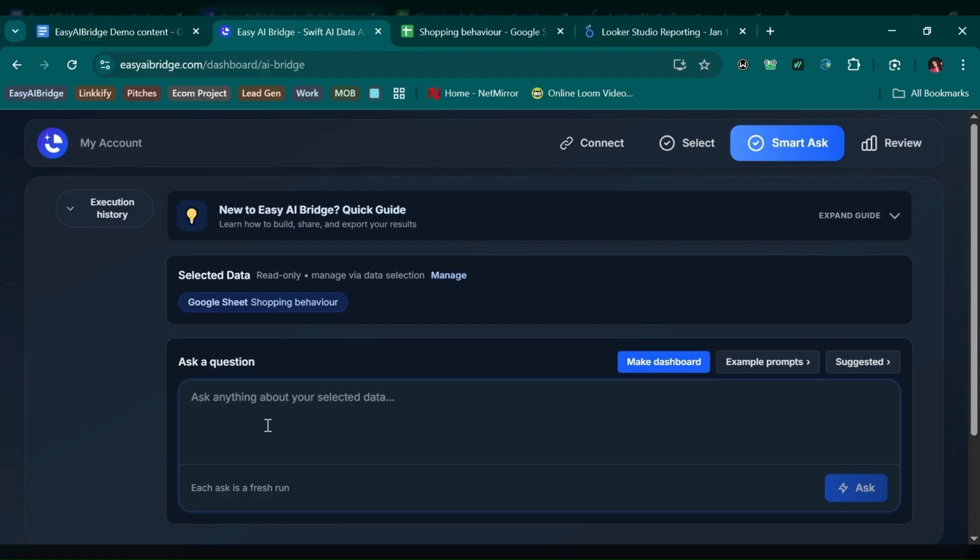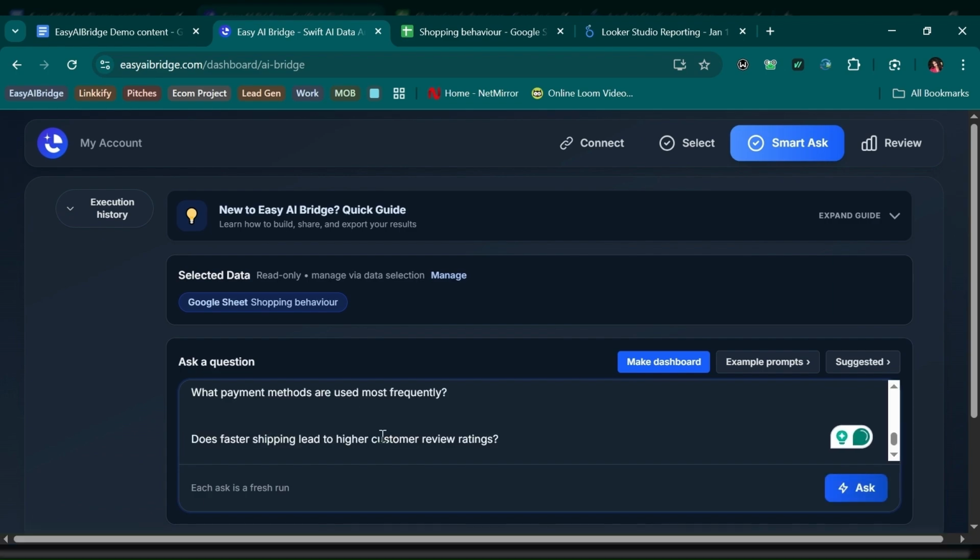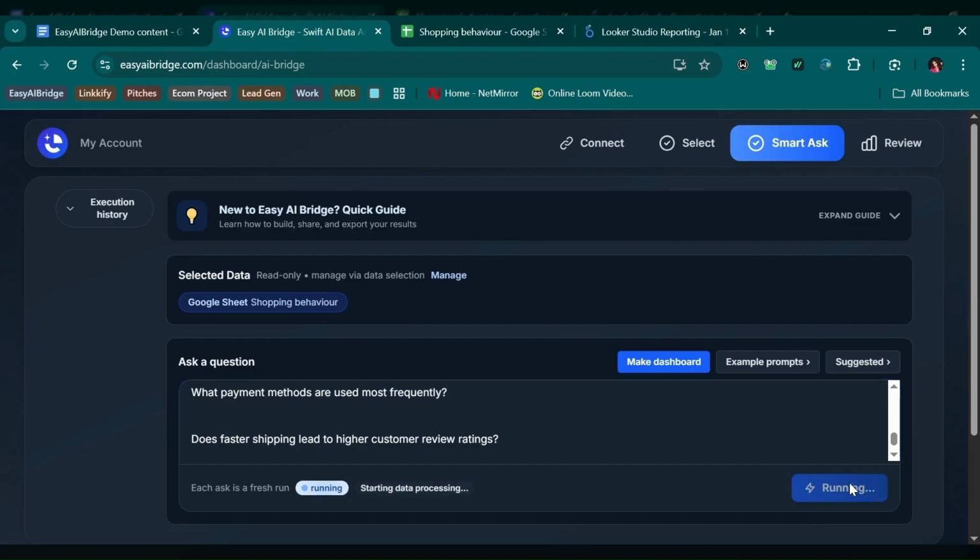Now, I've already loaded up and copied the questions I want to ask Easy AI Bridge, so I'm simply going to paste them. I'm using a total of 10 questions for this video. We are going to hit the Ask button and then wait for Easy AI Bridge to work its magic.